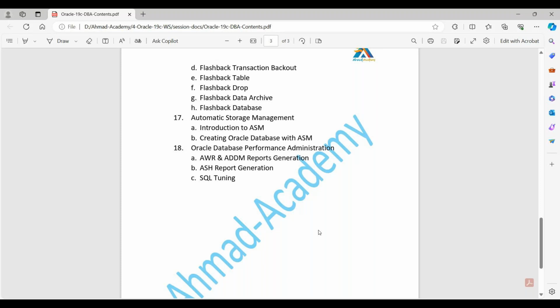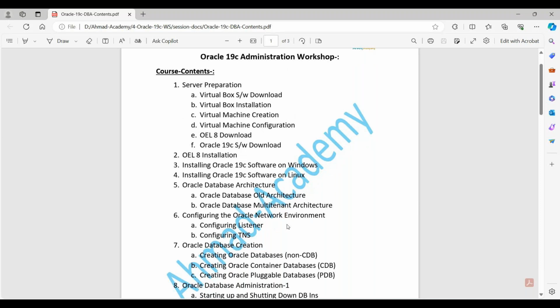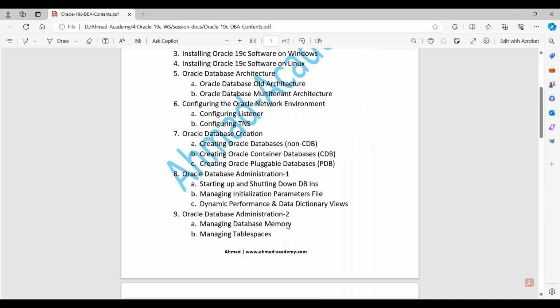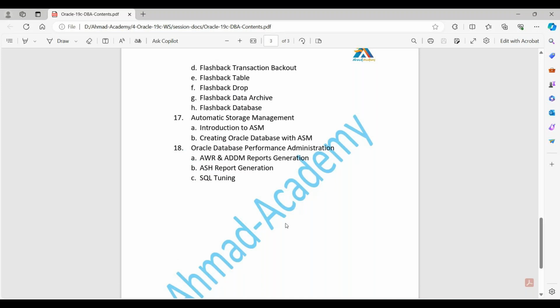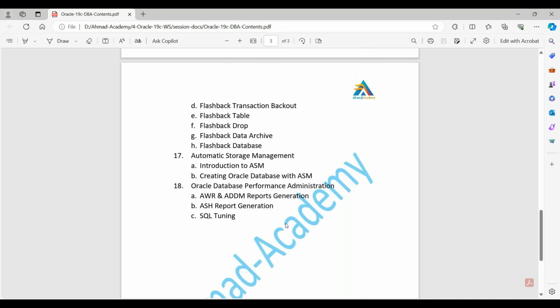So in total there are eight main topics, and inside that we have many subtopics. That's why it's showing only 18 topics, but no, it is not 18 topics. If you count one by one, A, B, C, D, like that, it is actually a huge number of topics. I have designed this according to my experience, and what the latest things going on in real time are. For that purpose I have designed this workshop. So again, this is the workshop content which I will take.